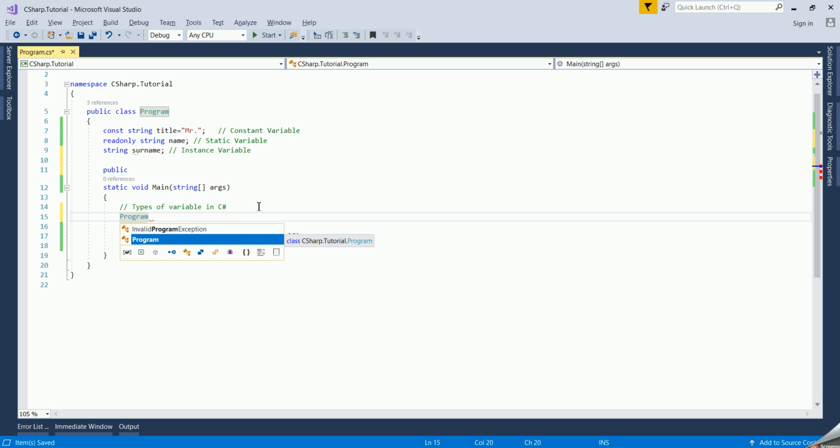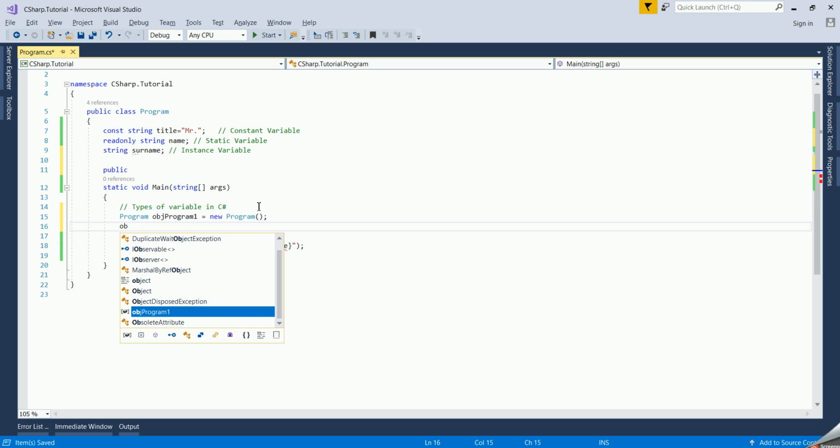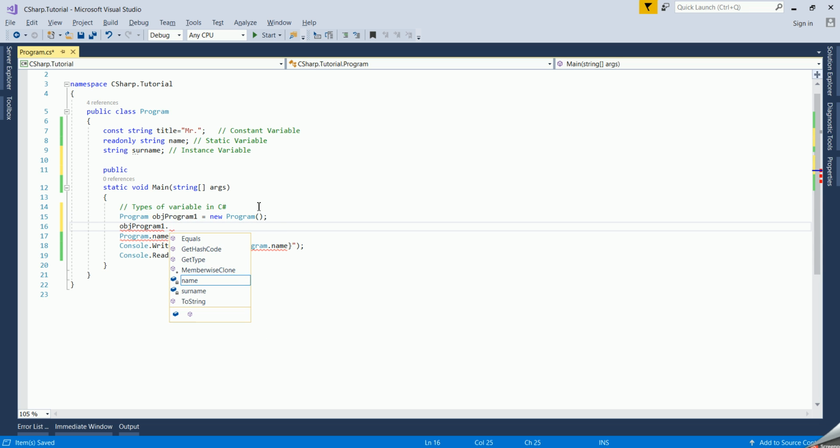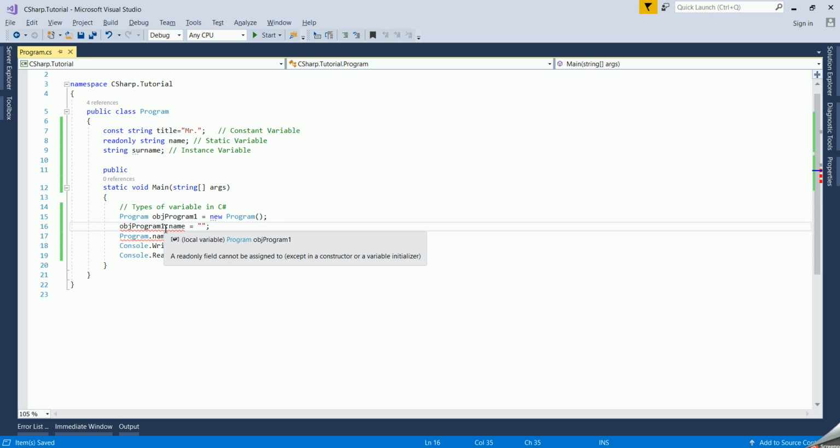Try to create an object, by the way, we need it at a later stage. Program obj program 1 equals new Program, and try to change the value. What is the name needed, right? Equal to, let's suppose something, let's make it an empty string. What is the error? It is saying a read only field can be assigned only in a constructor or variable initializer. So it needs a constructor basically.